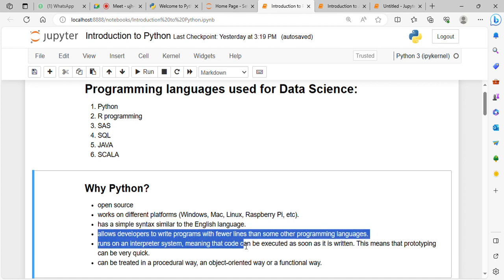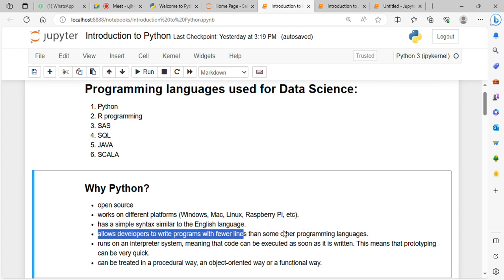Next, it allows developers to write programs with fewer lines than some other programming languages. Python programming is so simple that you can get a piece of code in a few lines. मोजक्या लाईन्स मध्ये तुम्हाला कोड लिहायचा असेल, then Python is your programming language. Okay, तोच कोड जर तुम्ही C मध्ये, Java मध्ये लिहायला जाल, तो कोड खूप लेंदी होईल. Okay, number of lines will be large or more. Okay, in Python you can write the same code in very less lines.